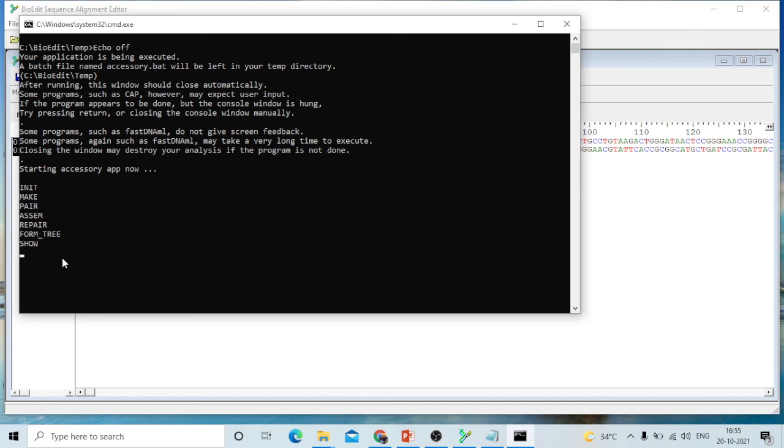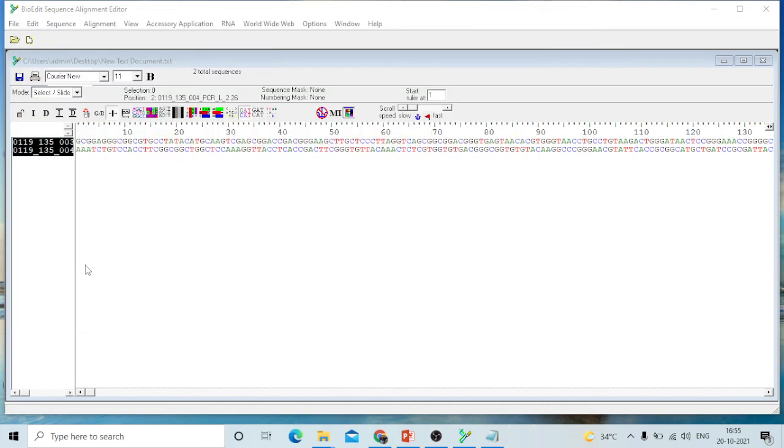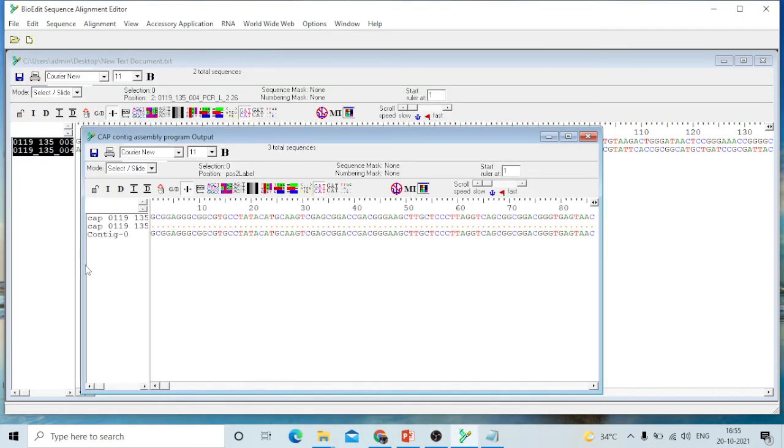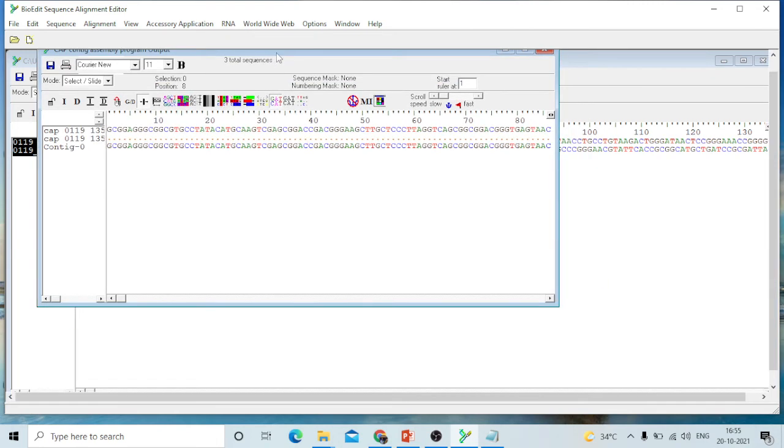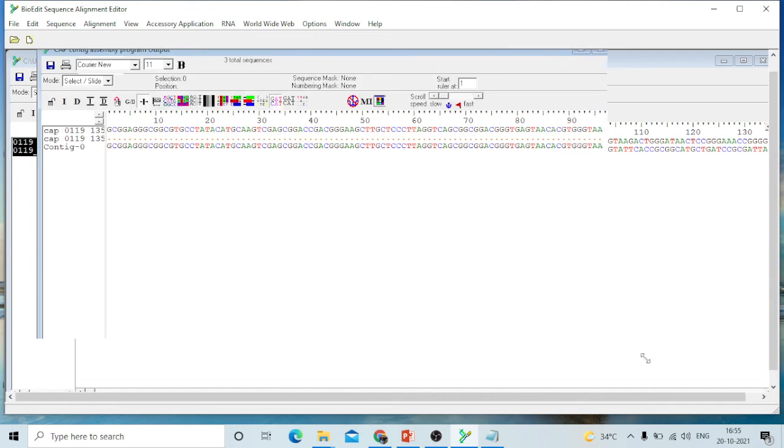So here what I'm going to do, I want to assemble both the contigs. So what I am typing here, let me type the SM, ASSEM, right? You see here the SM is written here. So simply let me type the SM and click on enter. Once you enter, you can see within a fraction of a minute both of my sequences have been assembled.